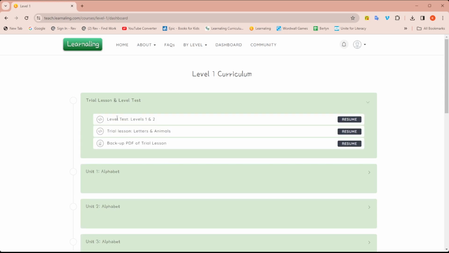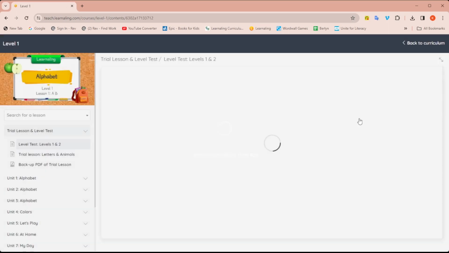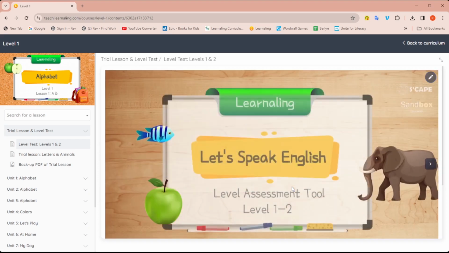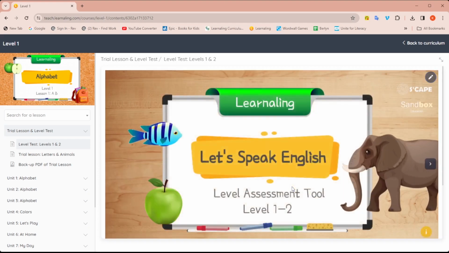For each level, you will find a level test. This is great if your student's coming in and you're not sure if they need to start in level 1 or level 2. This level test will help you determine what level you should start your student in. It will go through vocabulary, grammar, reading, and speaking skills.